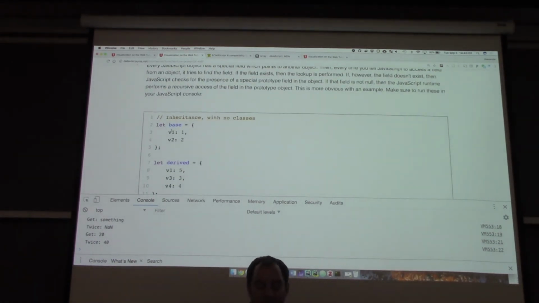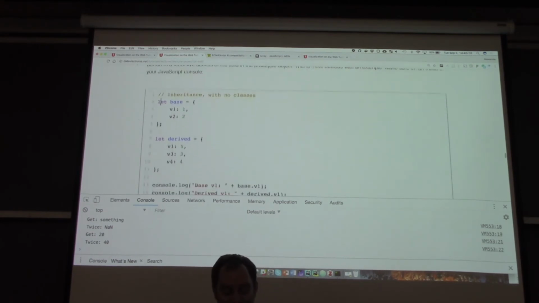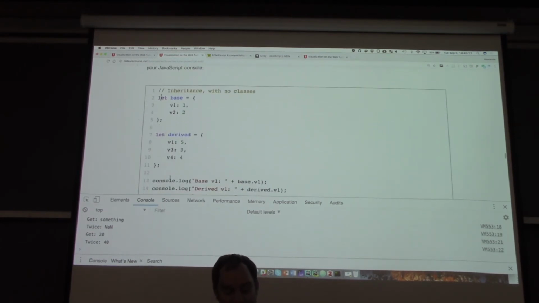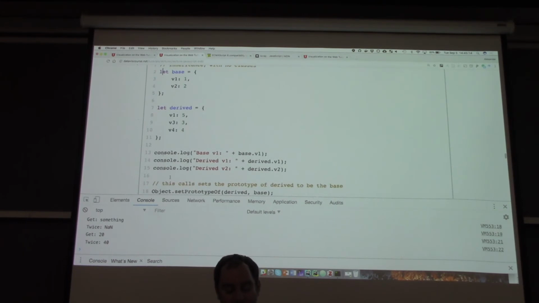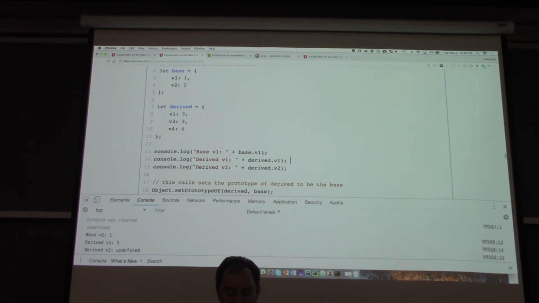So let's take a look at what that means. Here we have a base object, then a derived object. These are completely independent right now. So if I log them, we can see that base v1 is 1, derived v1 is 5. So this is what we expect. These are completely independent objects. Derived v2 is undefined because there is no v2 defined here.